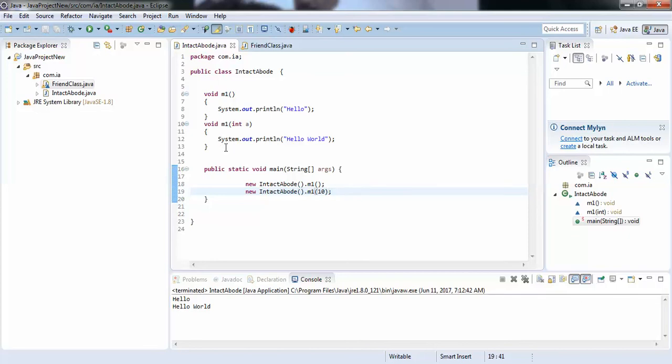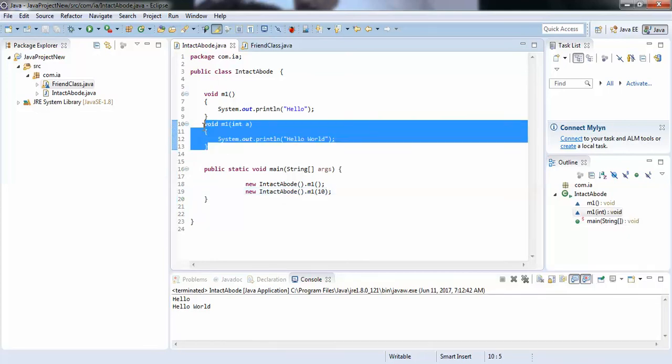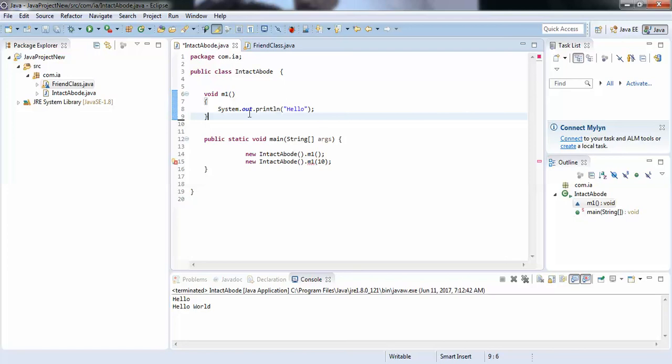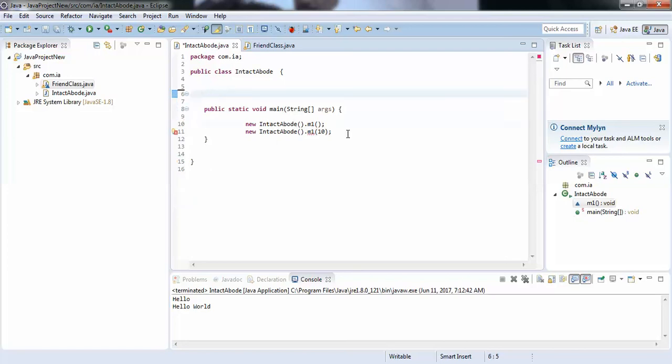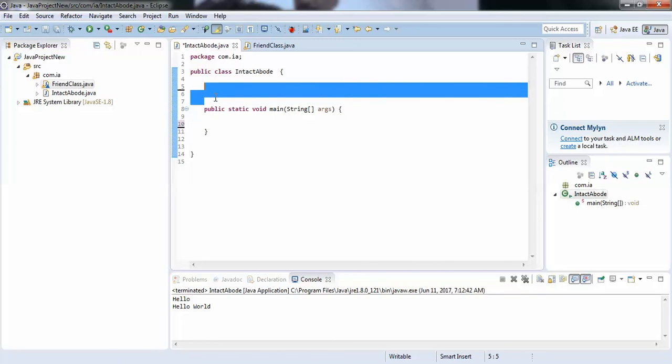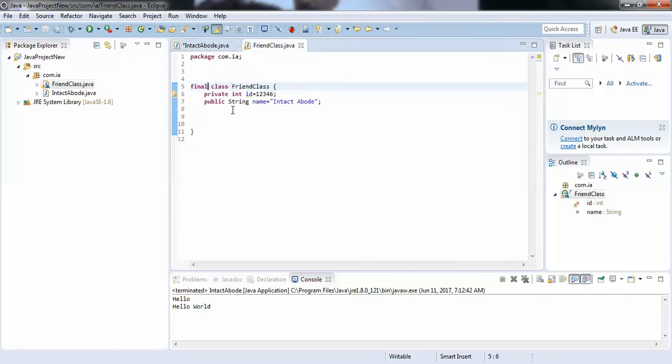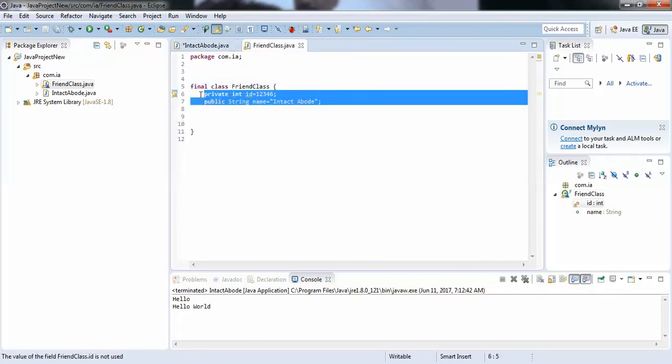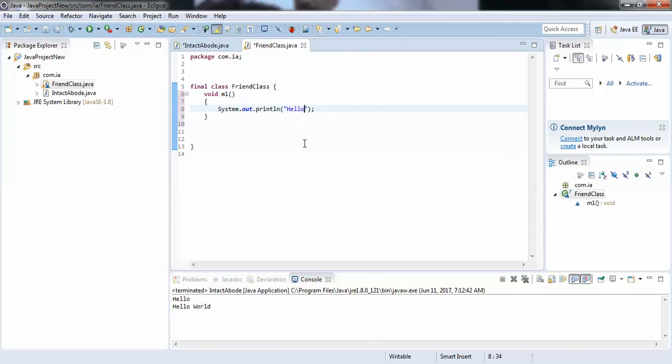For this you need to have two classes. I'll cut this and remove these two things. Now just think, I have a friend class. In the friend class I have a method called void m1. So this is the friend class method.